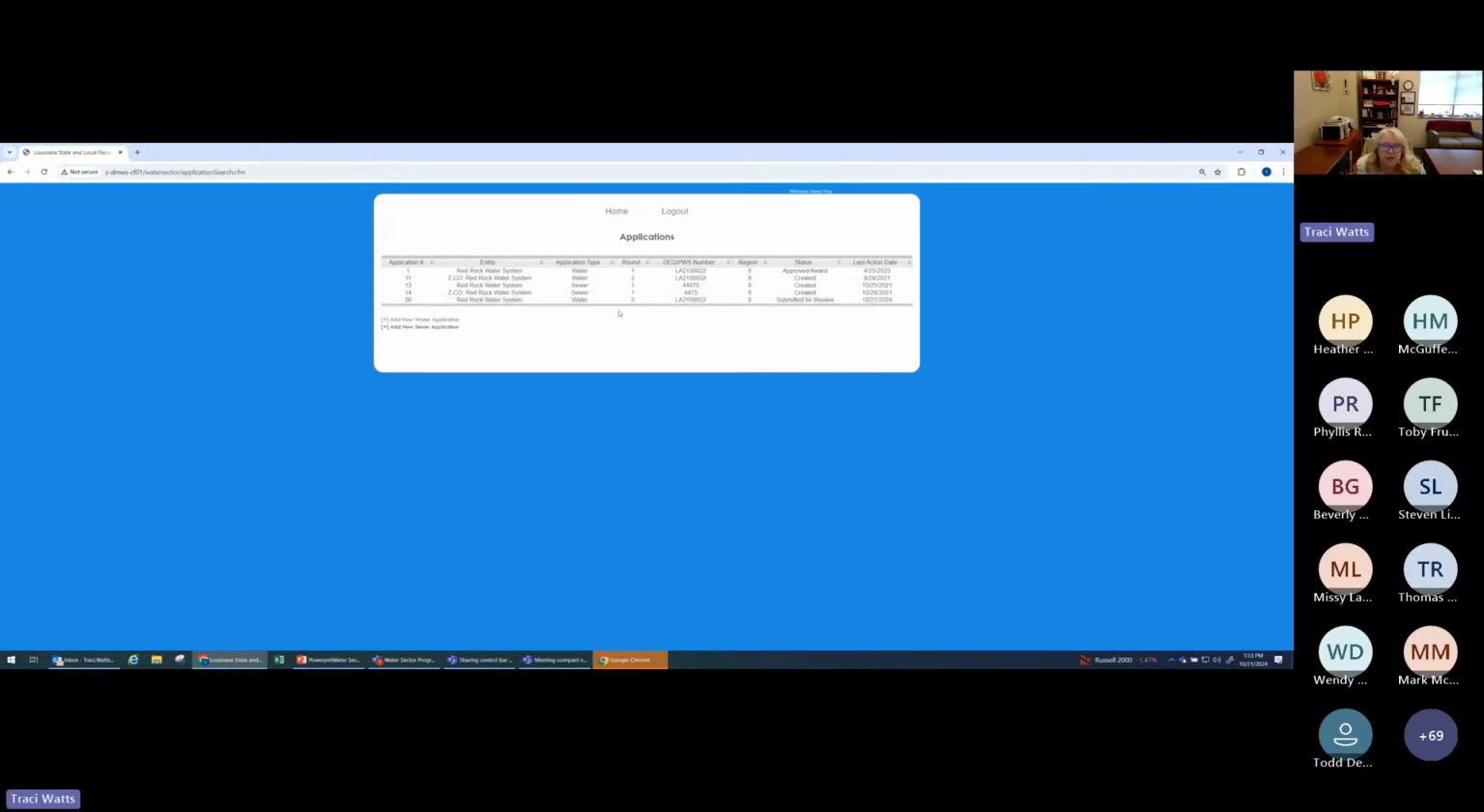When you create your application and you save and you think you submit, if it only says created, it is not submitted. It's important for you to make sure that your application was submitted for review. And when you get out and go back in and check it, it will show you what the actual status is.